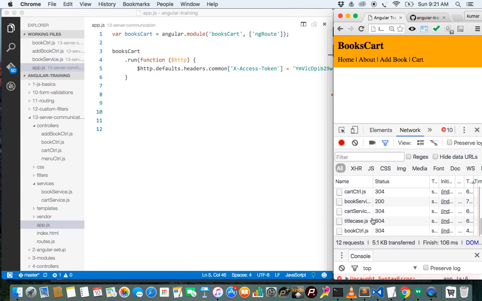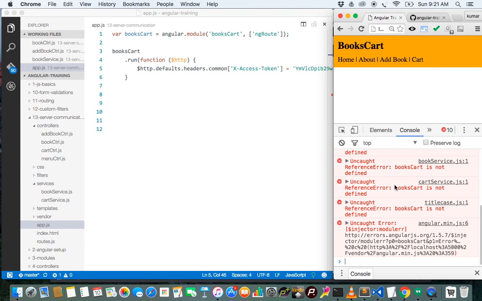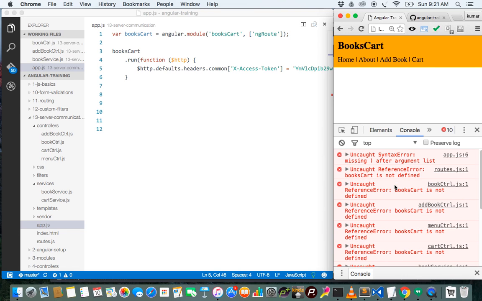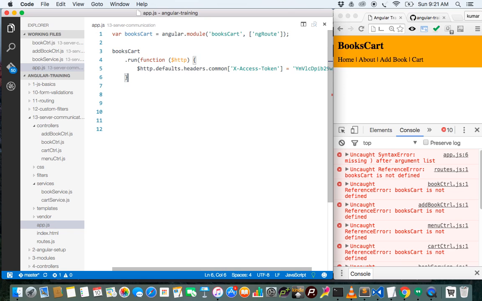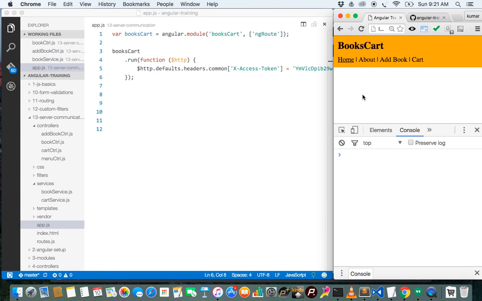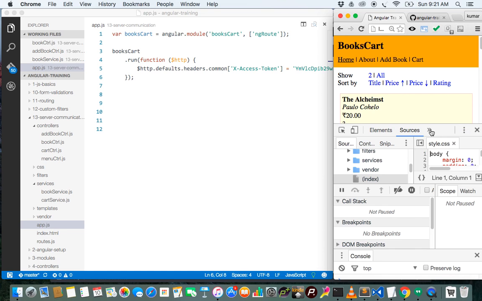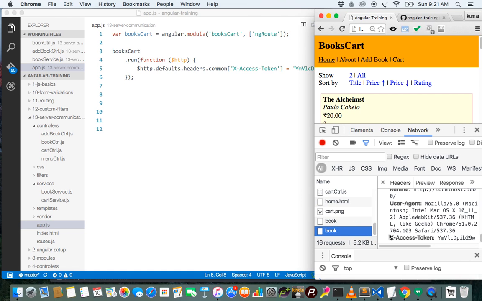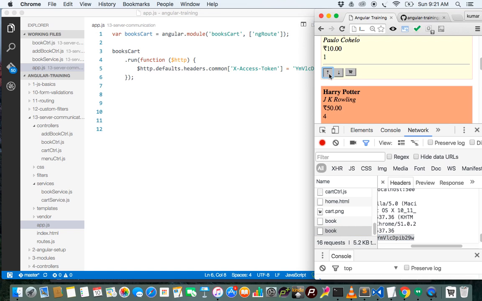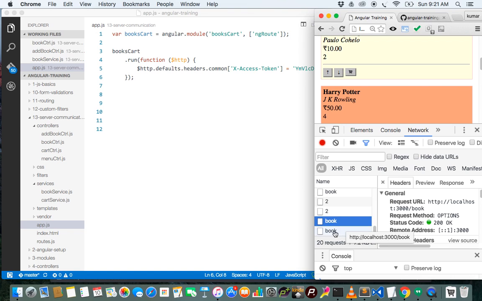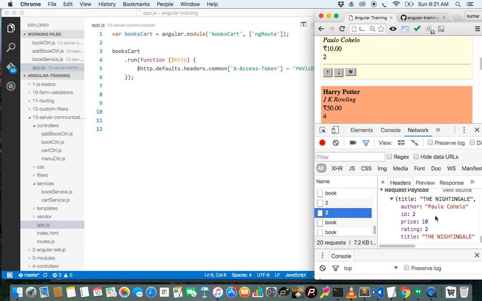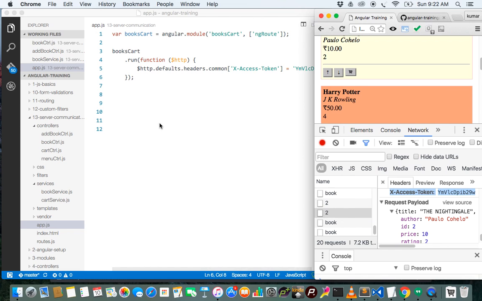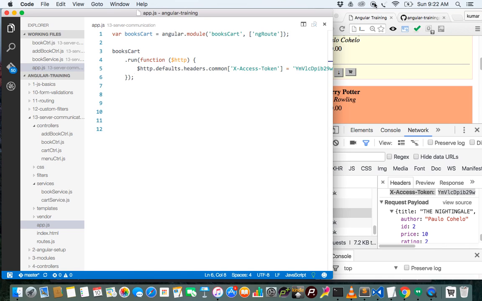I'll show you. There is an error. There is a missing. Yeah. So if I go to the network tab, here you can see the token, right? And if I increase the rating, a put call is made. Sorry, this is the get call. This is the put call that is made, and even in the put call, this token is there. So this will help you send tokens in all the HTTP calls to the backend.